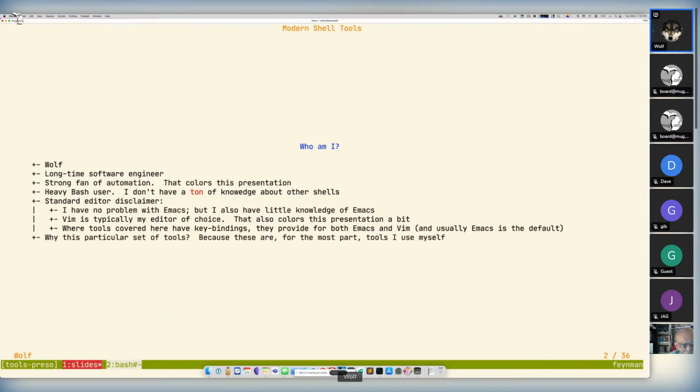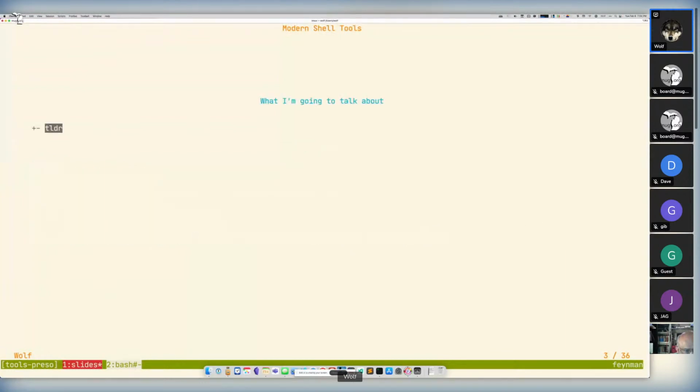And I've picked out a particular set of tools. Most of them are tools that I use myself every day and really like. Some of them are tools that are popular and interesting and new, but that I don't use myself. And I'll point out which ones I'm familiar with and which ones I'm not. So I'm going to give you upfront which tools we're going to talk about.